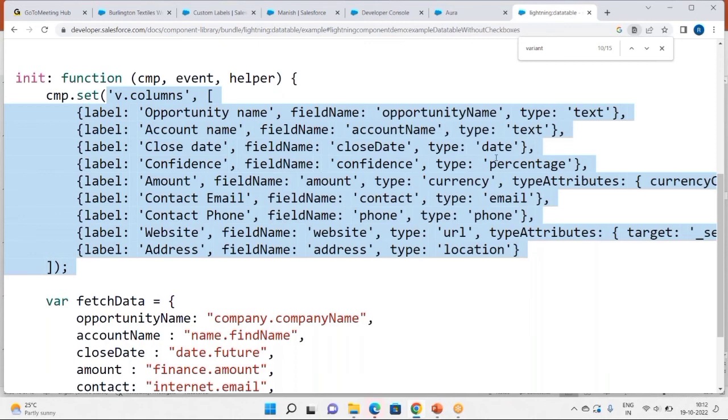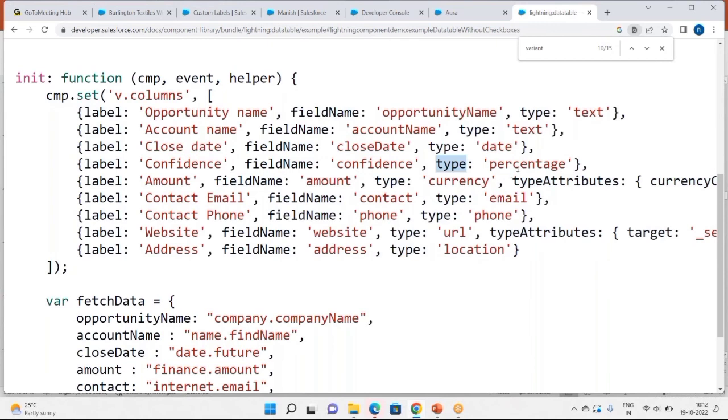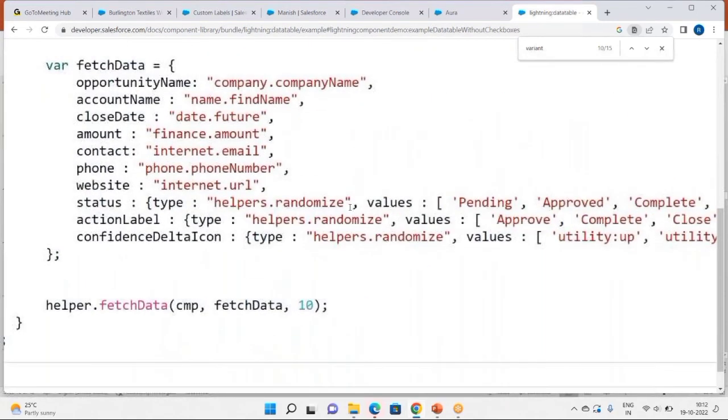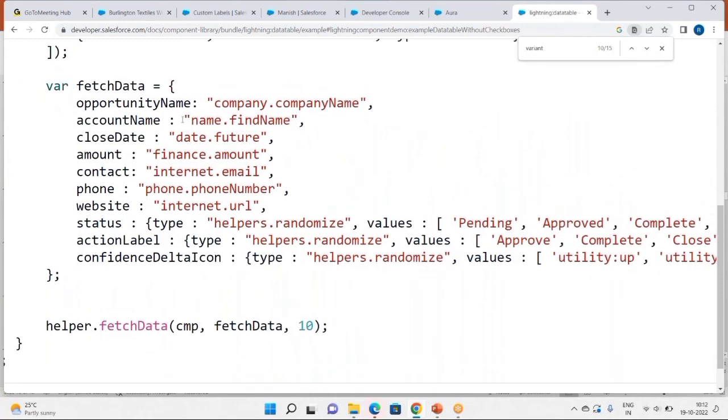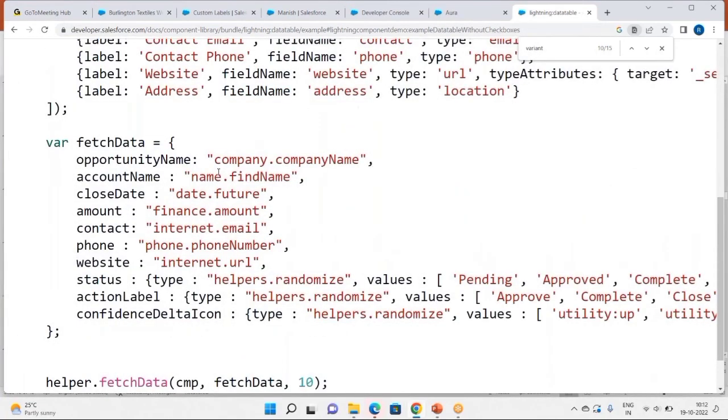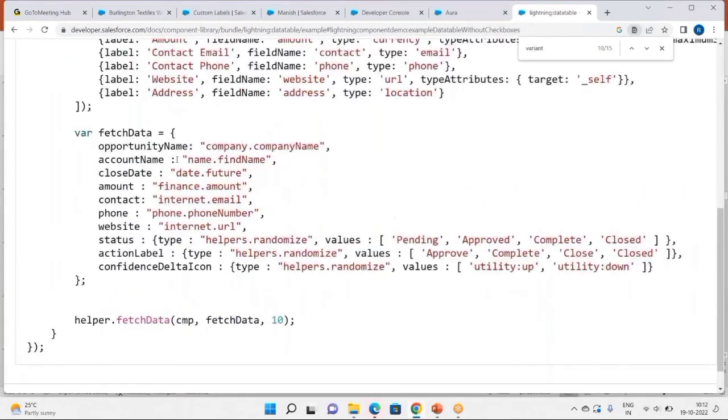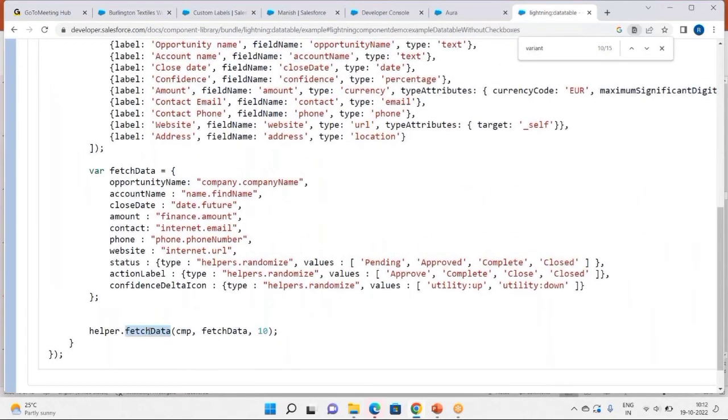For all, the type can be changed. For this confidence, the type is percentage. For email, contact email, the type is email. You can subtract or remove the data, and here they are getting the data. Basically they are fetching the data and passing it to those parameters. Fetch data is the helper method, helper function.